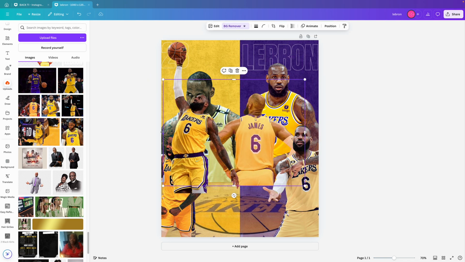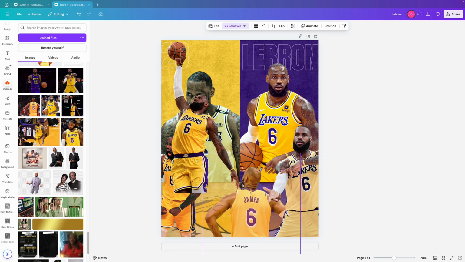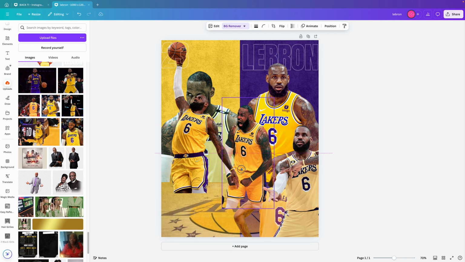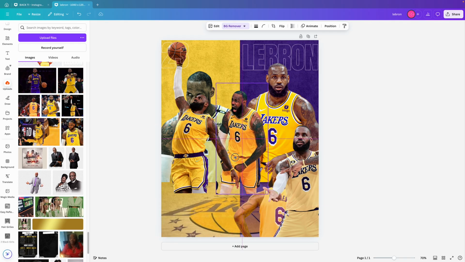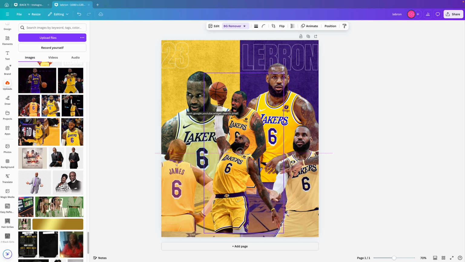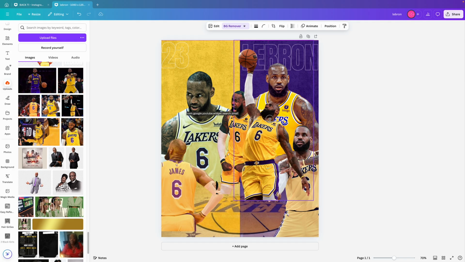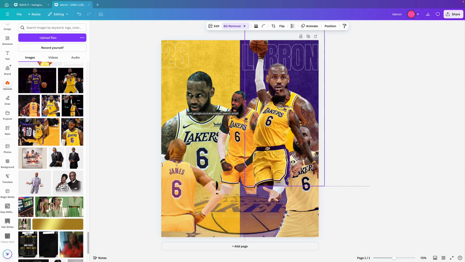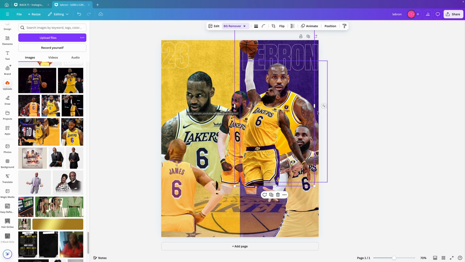I kind of want to move him over. Okay, so let me reposition him. I'm going to put him right there, and then bring him over here, because I really don't want the jersey to be out of bounds. You know what? Alright. Okay, I have to actually unlock this.